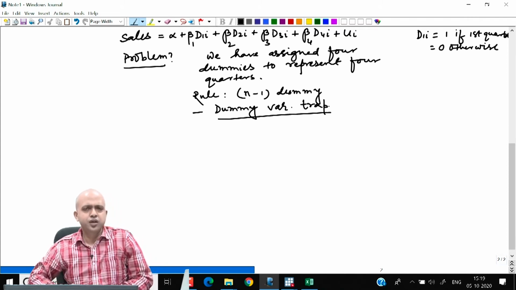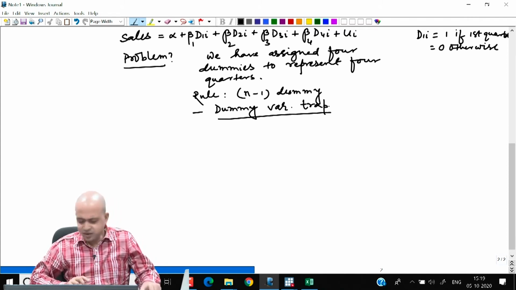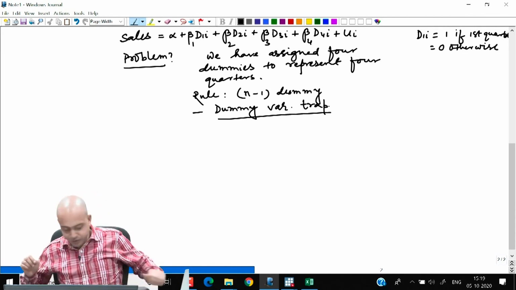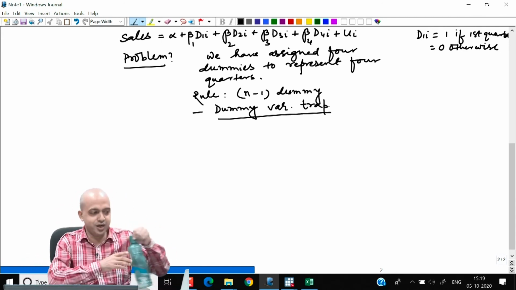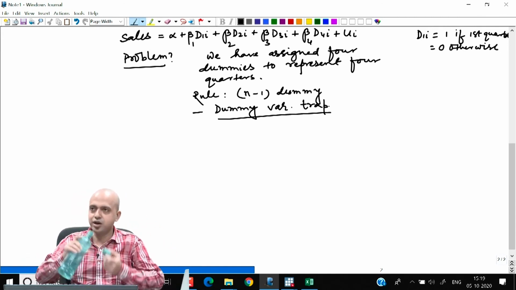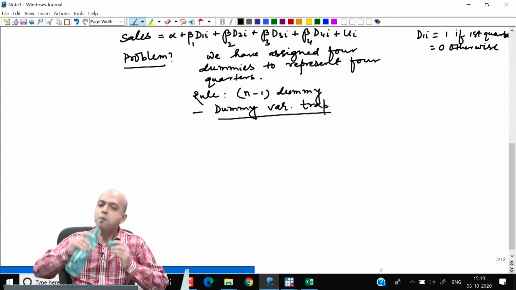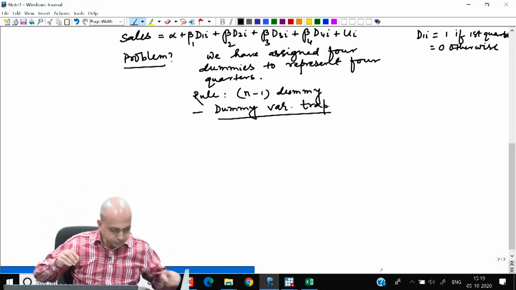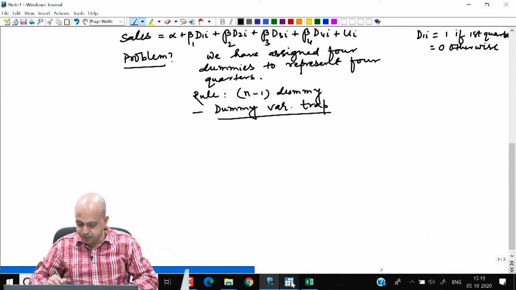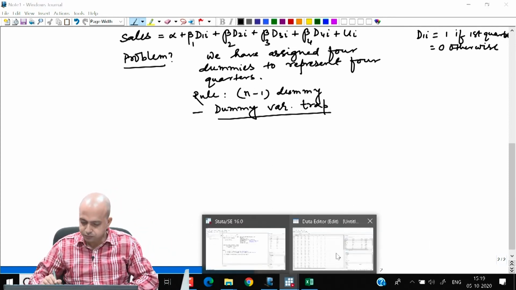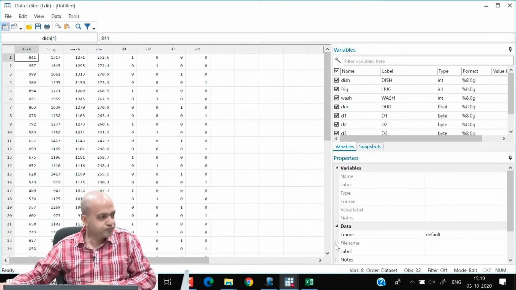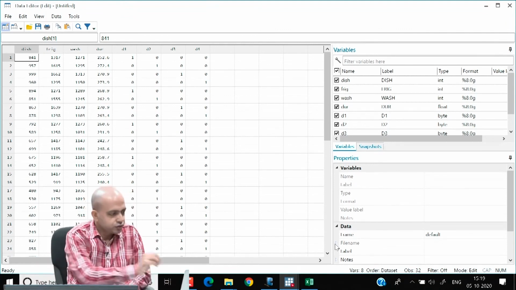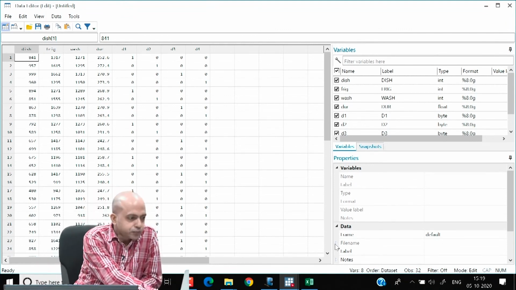Okay. Now, what is the exact problem of dummy variable trap? That first we will try to understand using the data. So look at the data set. This is our data. So we have quarterly data. So in each year we have 4 data points, right?